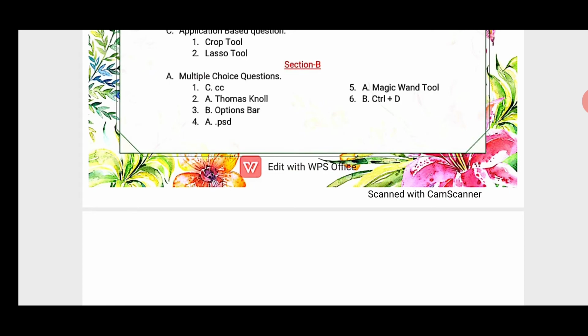Next question. Here is the multiple choice questions section. Which is the latest version of Adobe Photoshop? Yes, this is CC, which stands for Creative Cloud. Number 2, who invented Photoshop? So the right answer is option A, Thomas Knoll. Number 3, which bar shows different options of the currently selected tool? So the answer is B, options bar.